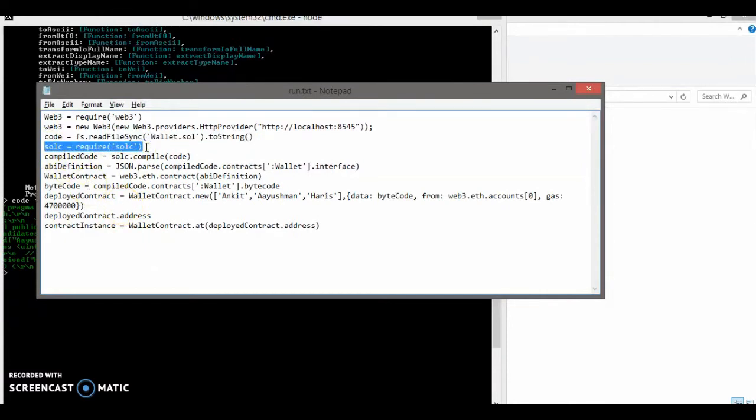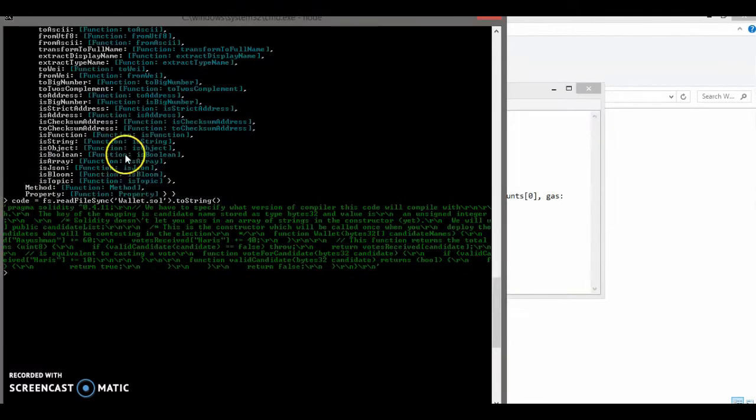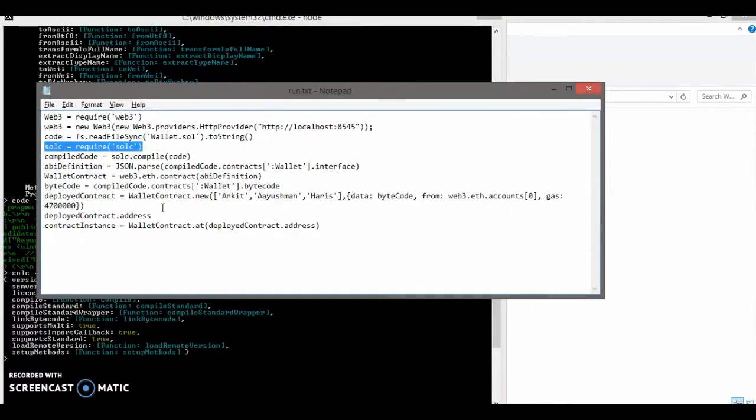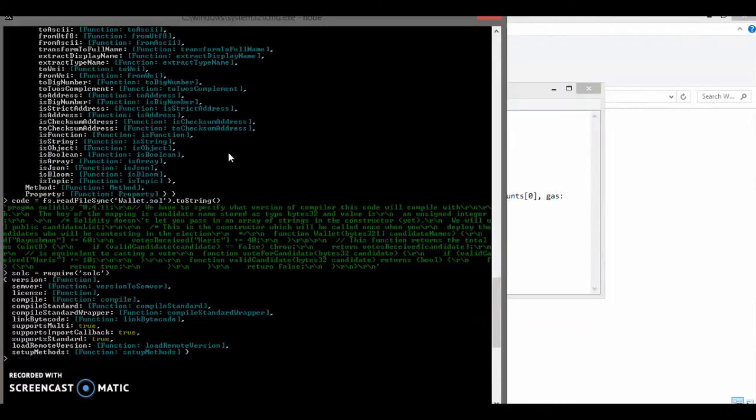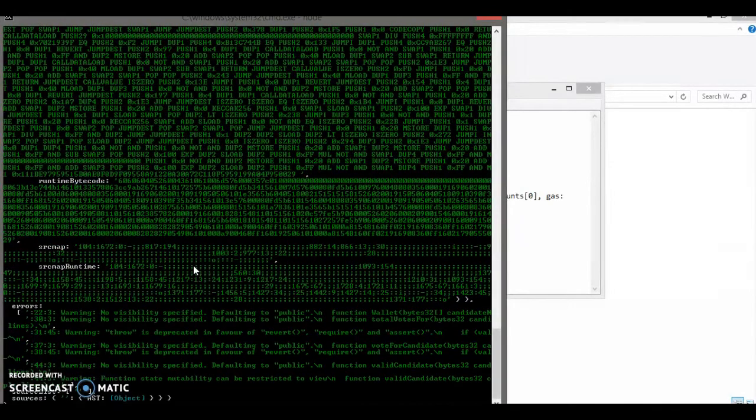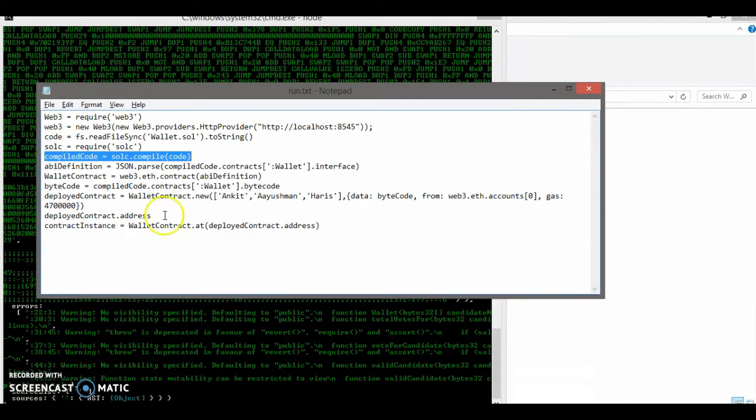Then this is the Solidity compiler. So we need this module also, and we are running it here. Then we have to compile that code, so solc.compile of the code, and we store that in a variable called compiled code. These are all warnings, so we need not worry. The code has been compiled successfully. Then we have to go next.